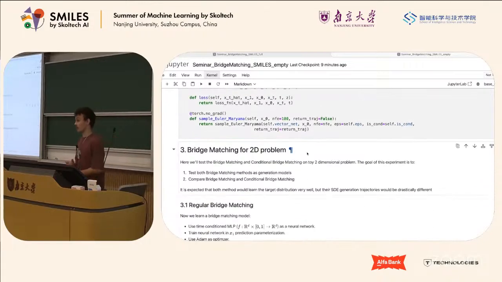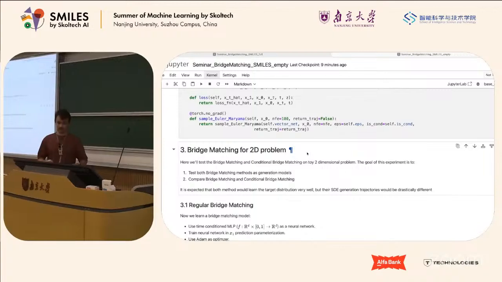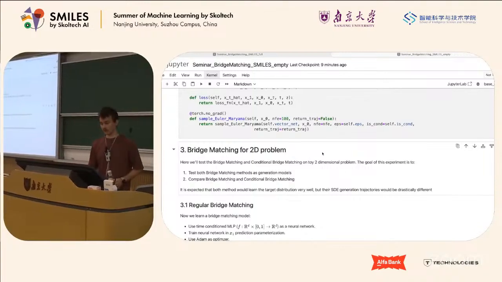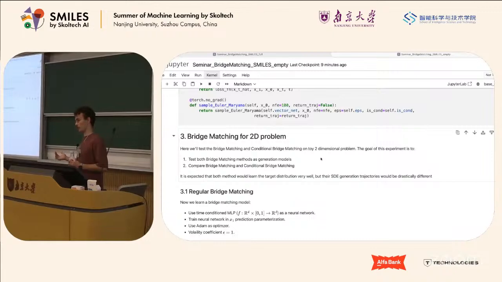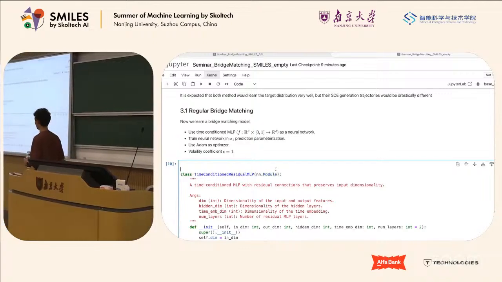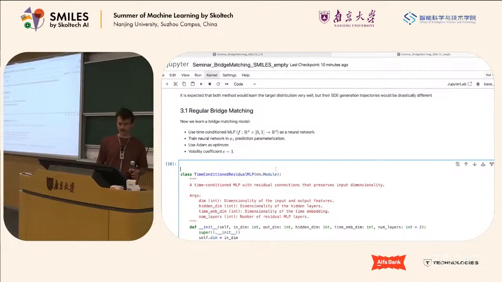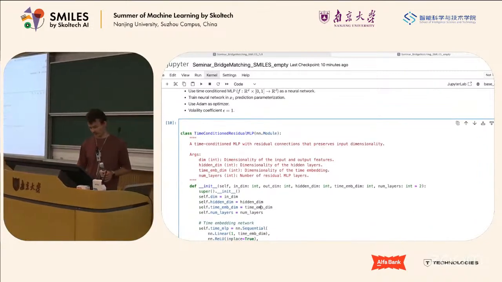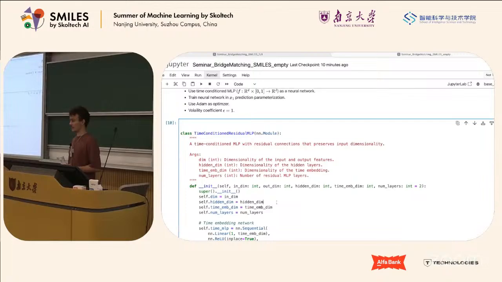Now we have all the things implemented, and we can actually try it on particular data, which is a transfer from one pair of Gaussian distributions to another pair of Gaussian distributions. First, we'll start with a regular bridge matching model. As a neural network, we will use just an MLP, but this time with a decent time embedding module, instead of the previous one that we used in the flow matching seminar, which was just an additional input. Actually, both of these neural networks are substitutable.